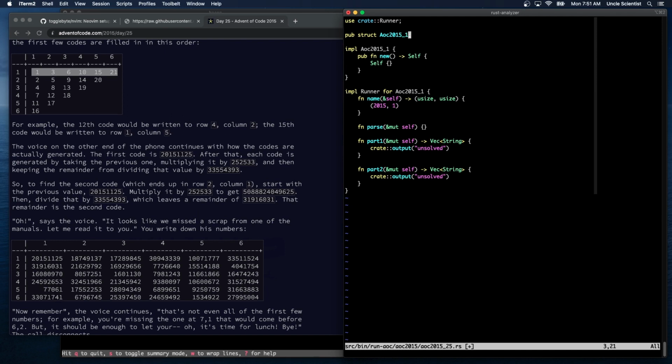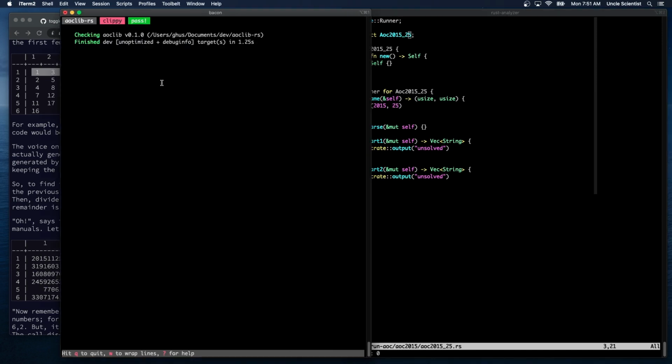2015, day 25. And then see if this works. Run. Good. Okay, I did it without any mistakes.